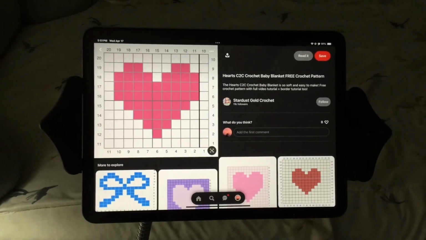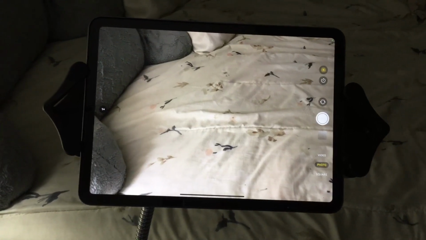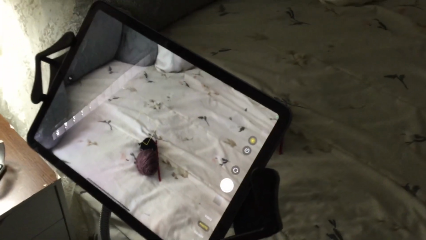To start, I set up my iPad on the tripod, and I record all my clips just straight from the camera app. So I set up all my materials and start filming, and that's the entire first step.